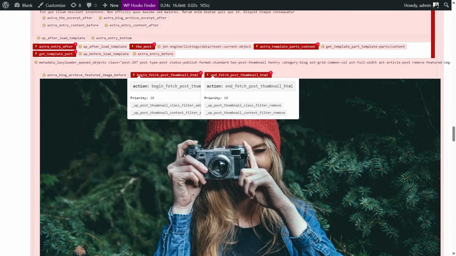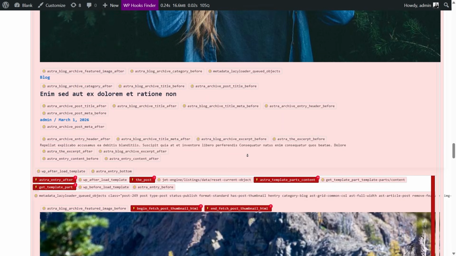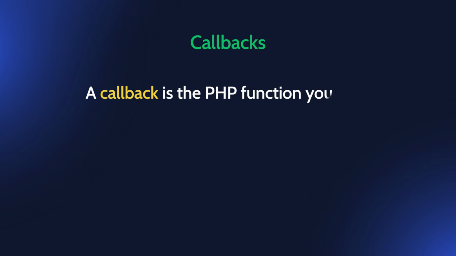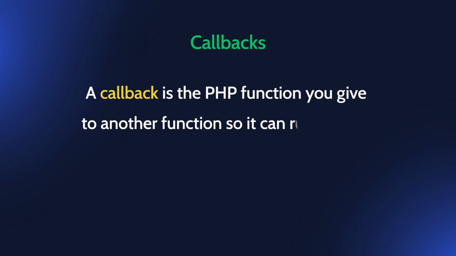We've already looked at hooks and their structure, but how to actually use them? We need callbacks. A callback is the PHP function you give to another function so it can run it later. That's why it has this name. You pass a function as an argument so it can be called back at the right moment.